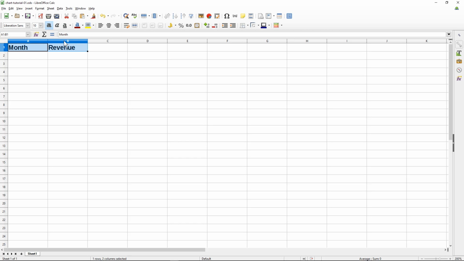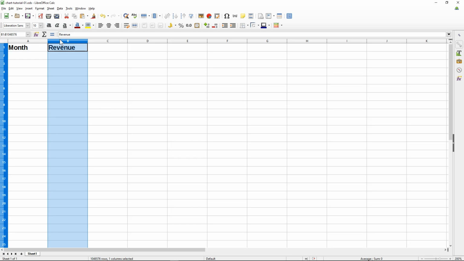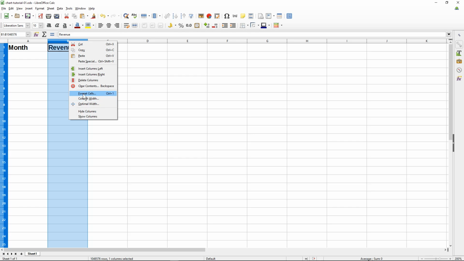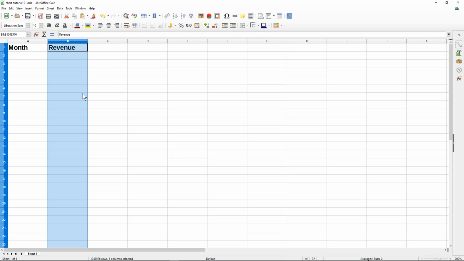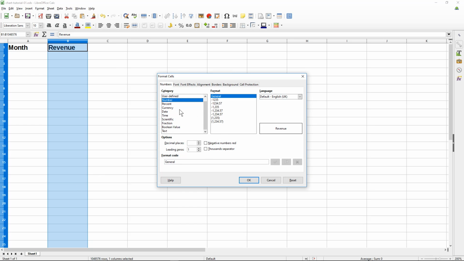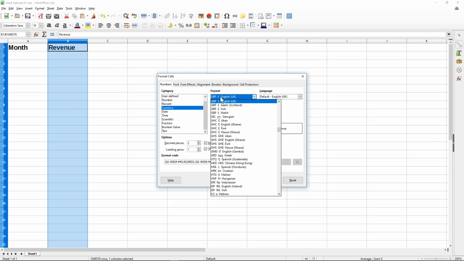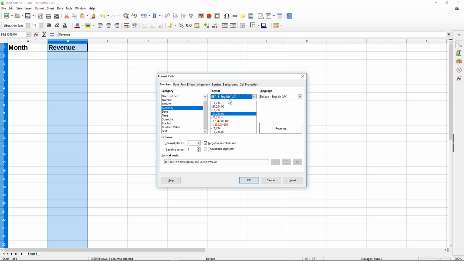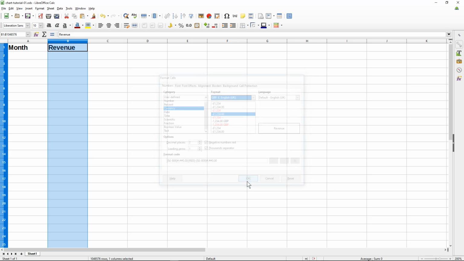And we're going to click on the column B and right click and then click on format cell. And we want to turn this column into a currency column. From this drop down you can select a different currency value that's applicable to your country. I happen to be using British pounds. I'm going to click OK.